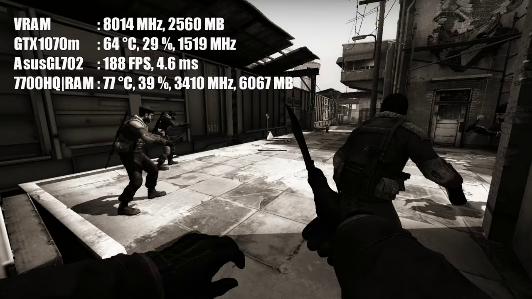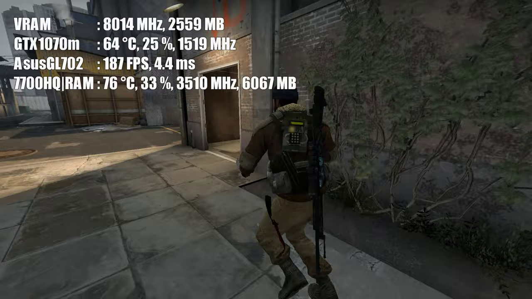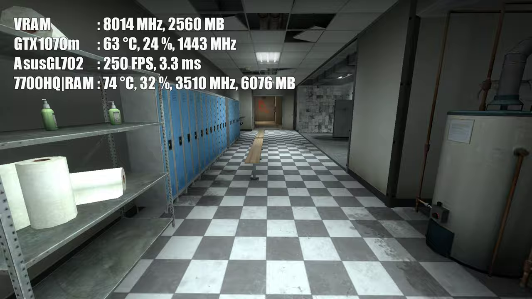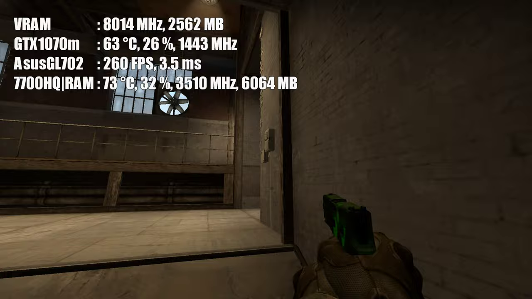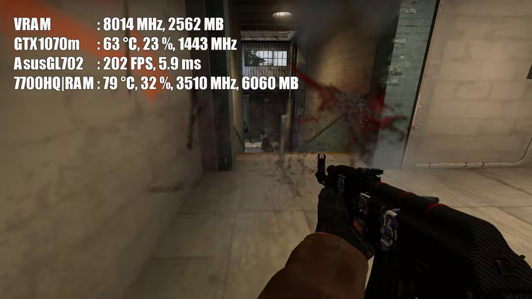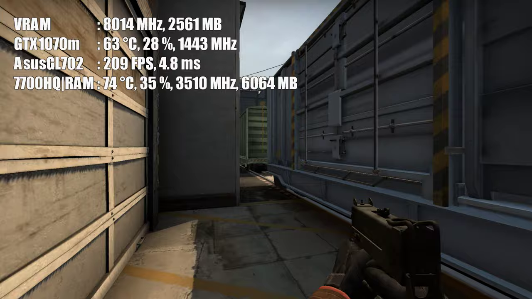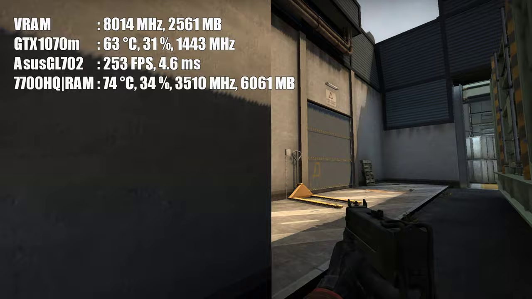Alright guys, system RAM utilization is 6000 megabytes on average. The delay is below 5 milliseconds latency, amazing, nice, great. Average FPS 250 to 260 FPS average. As you can see, I would say 200-260 FPS average. And the VRAM utilization is 2500 megabytes on average, as you can see. Beautiful.